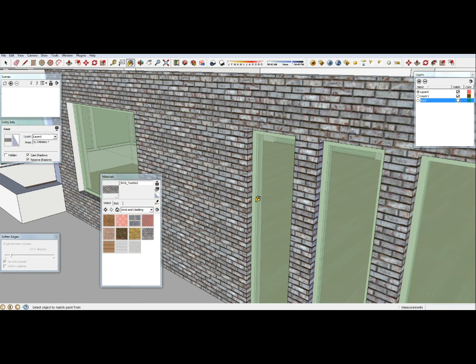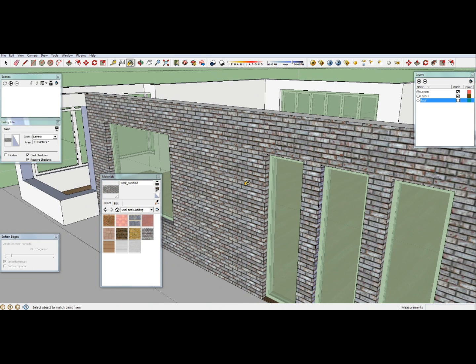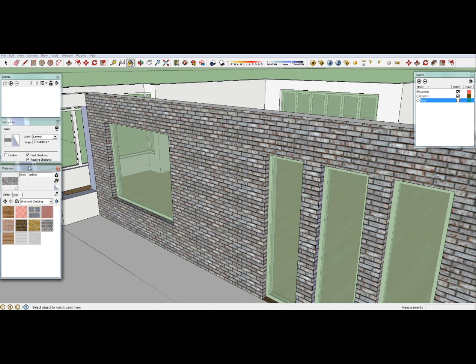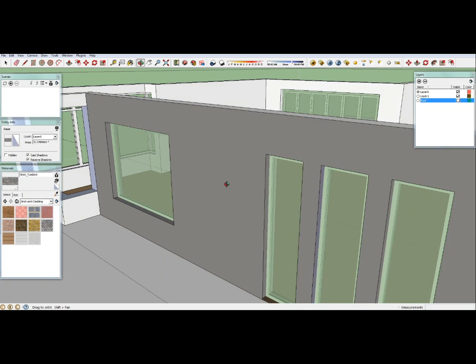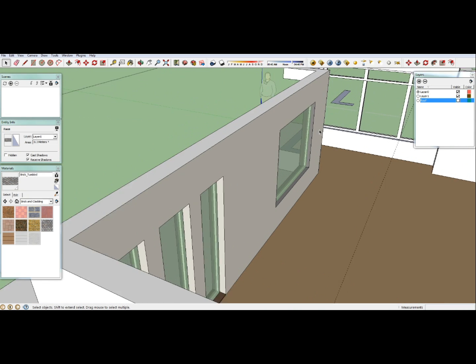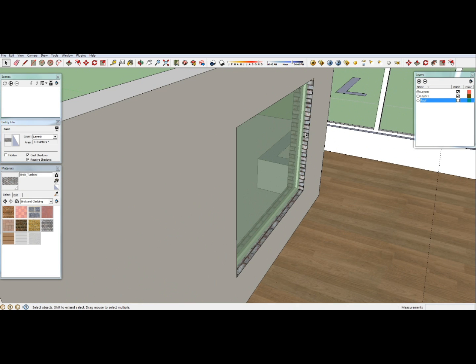So here I didn't do that yet, and then you see what happens. Then you have the stone texture coming into your house.